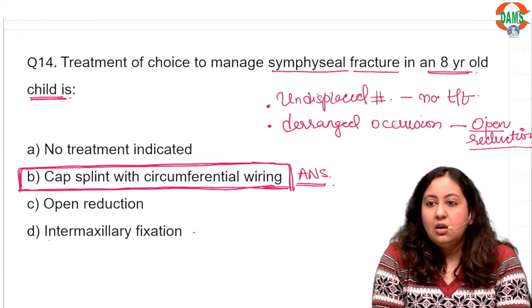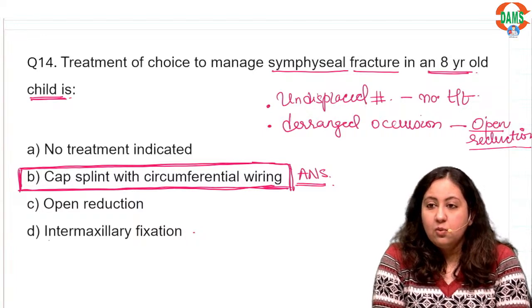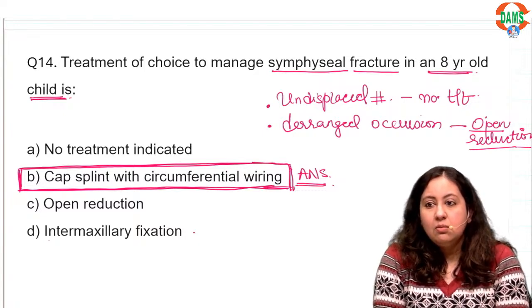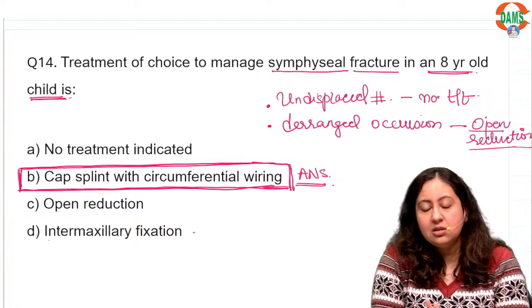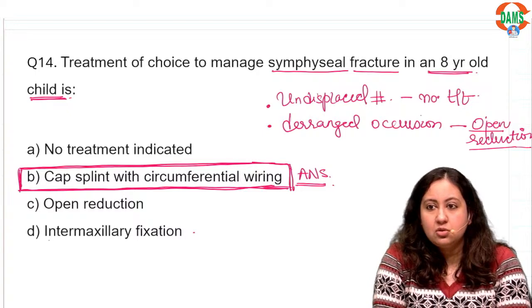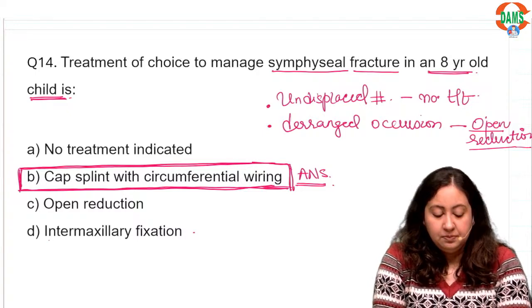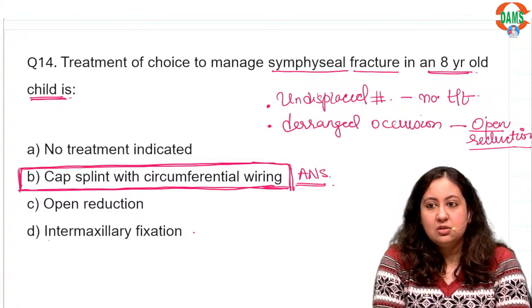So Vivek, C, to prevent gonial flaring. In that case, they would have mentioned that there is a lingual splay, or they would have mentioned that there is an increase in intergonial distance or increase in facial width. In that case, yes, if that is also mentioned, you can go for open reduction internal fixation. Is it clear, all of you, how to approach these questions?